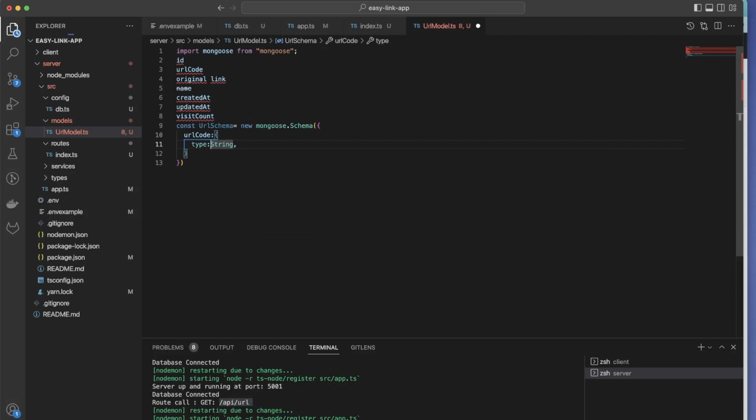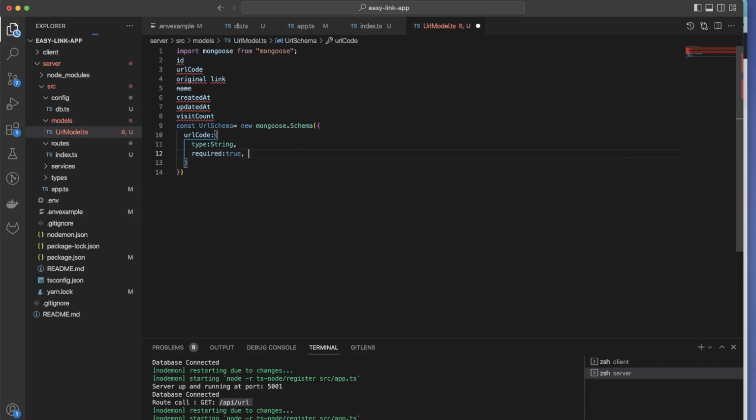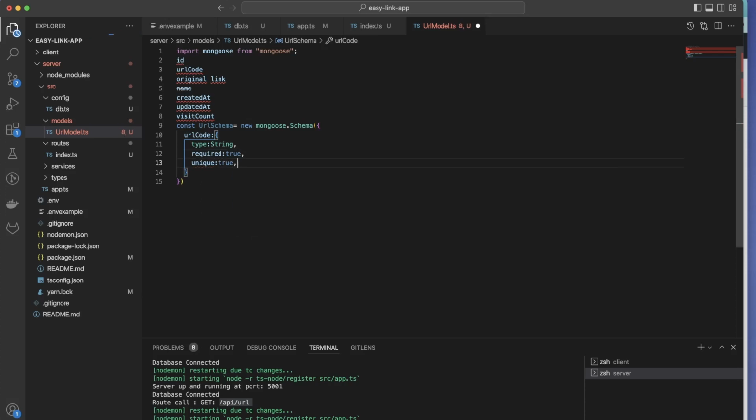Remember, for mongoose we need this capital String, unlike normal TypeScript where you can also type the smaller one. And we want required to be true because for each of the link we are saving, we want that it has a URL code. And we also want this to be unique because we don't want that for two different original URLs we have the same URL code.